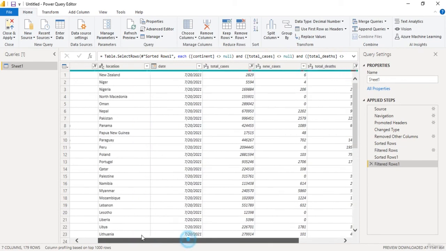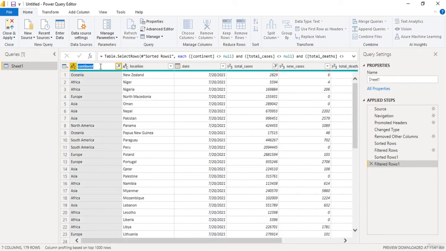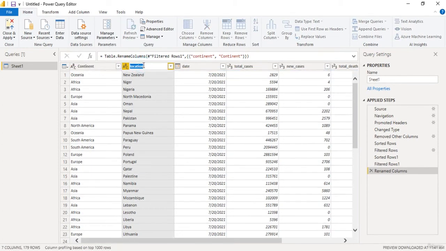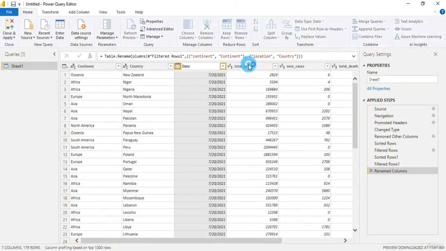Now one thing more that you need to do is change the name of these columns. Like, we can provide better or meaningful names, like Continent with a capital C. Instead of location, we can provide Country. We can just keep the date the same, but with a capital.